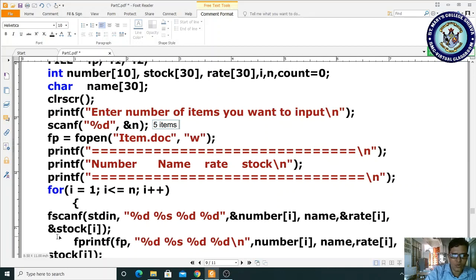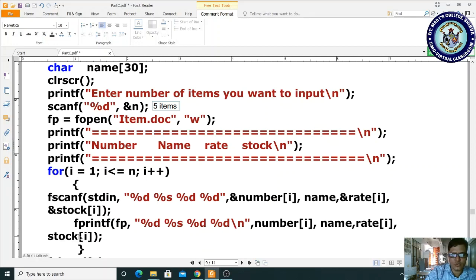Right, now I am using fprintf. What is the purpose of fprintf? To display the content, right? So now let us see. fp is item.doc. In the item.doc, the number of 0, whatever value you have read from the keyboard, you are displaying. The name of the item, the rate of 0, the stock of 0 you are displaying. For example, if I have read 1, it is a pen, its cost is 5 and the stock is 5,000.